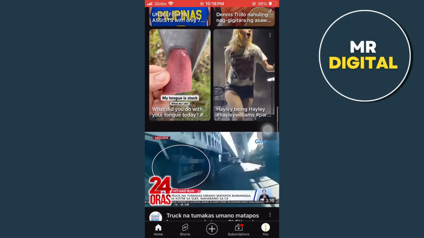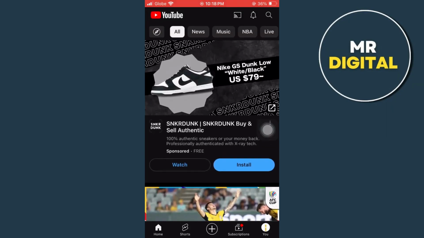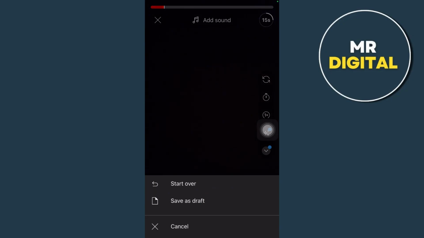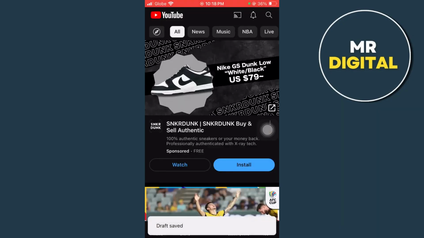Now for the purpose of this video, I'm going to tap on the plus icon and I'm going to record a short video right here. All right, so I'm going to tap on the red button to record a video. And then once done, tap on the X icon at the top left-hand corner of your screen. And then here, tap on Save as Draft.